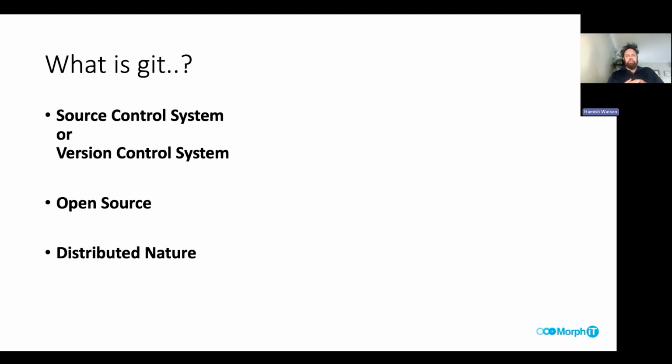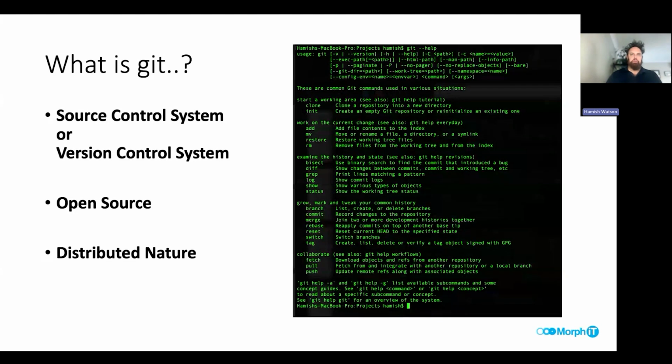And it's distributed in nature. Unlike centralized source control systems, Git's distributed architecture means every person has a full copy of the project repository. So I'll have one on my laptop, you might have one on your laptop, and we have a main source of truth, which is distributed from us in our remote repository, which enhances the redundancy and collaboration associated with it.